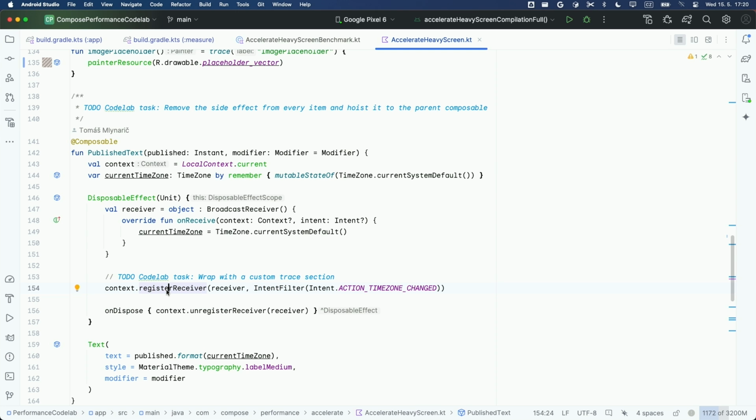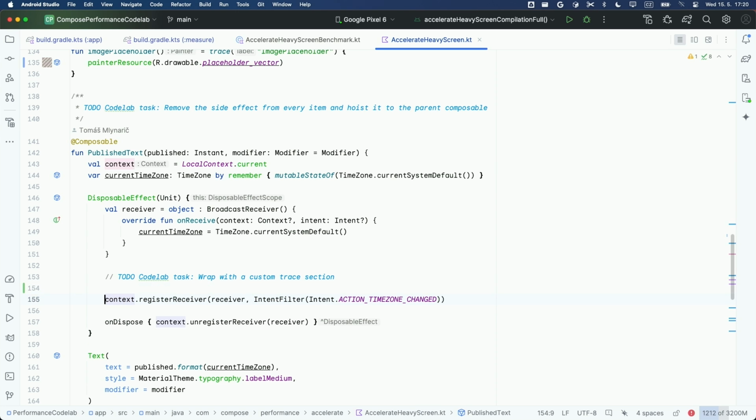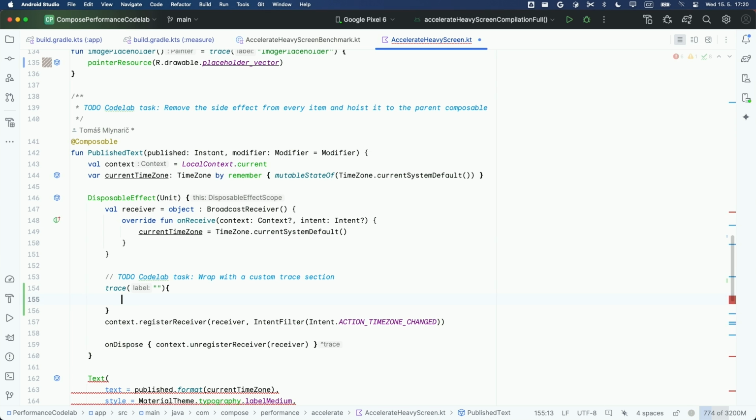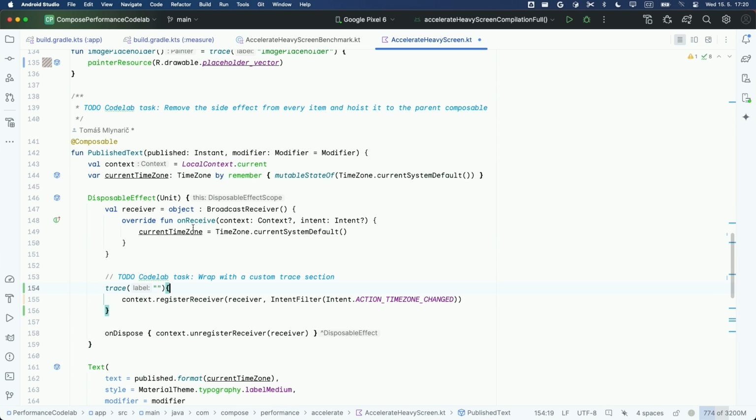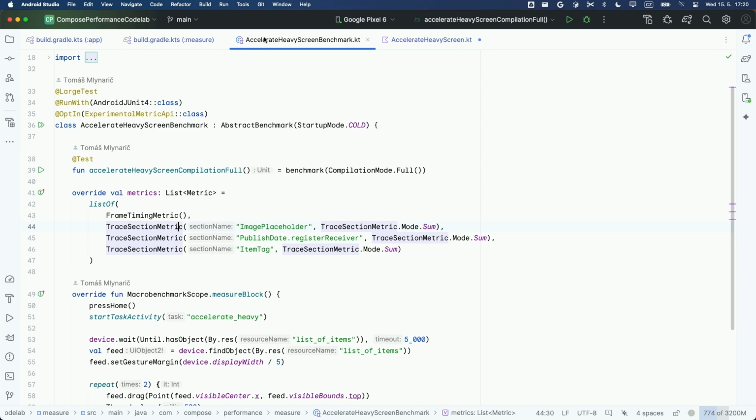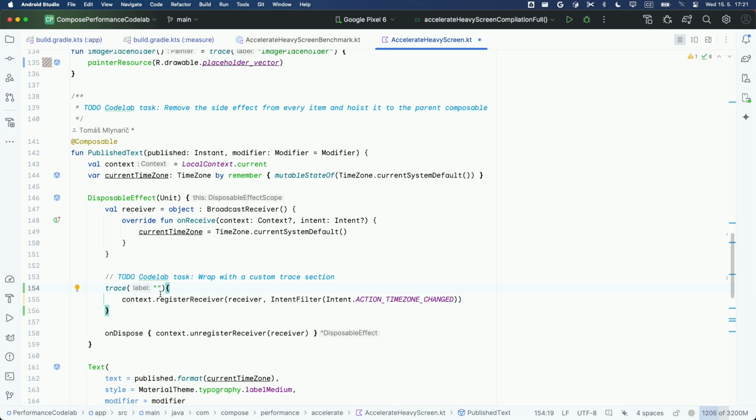So to verify if this is actually the cause, I can add trace call and wrap it with a label. So I have the trace section metric here prepared with the same label, so I'll use that here. And if I would rerun the benchmark, I would basically see that these binder transactions actually correlate to this call. To save some time, I'll not go through that path and go directly to fixing that.